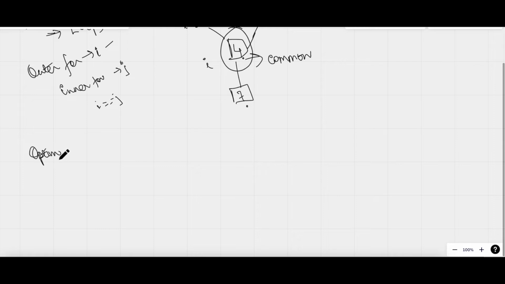Before we arrive at the optimal solution, there is one interesting pattern that we have to notice while solving this, and that is how we can arrive at the optimal solution. So what is that pattern?